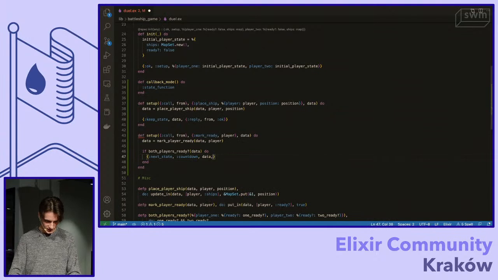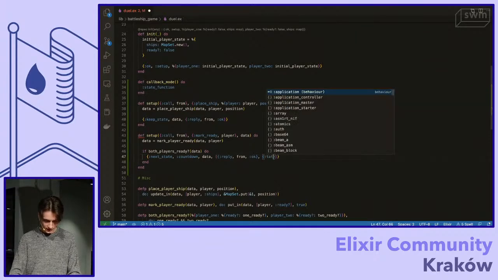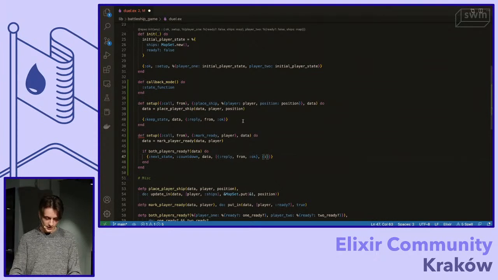Let's put new data, and we're going to have some actions. If we want to have more than one action, we're doing it in a list. So let's first reply with an OK. Then the second action will be setting a timeout of this countdown state. So we're going to use the state timeout type of timeout, which is cancelled on a state change.